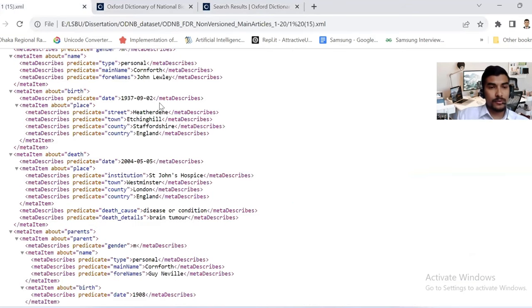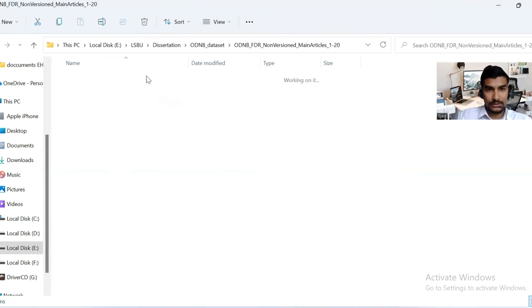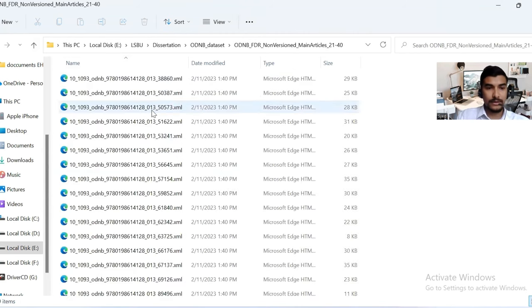Okay, now let's explore in which format the data has been collected. This is the folder that contains the XML files. This folder contains so many XML files, where each XML file has its individual information. For example, this is an XML file which contains a person's information. This is each XML file.